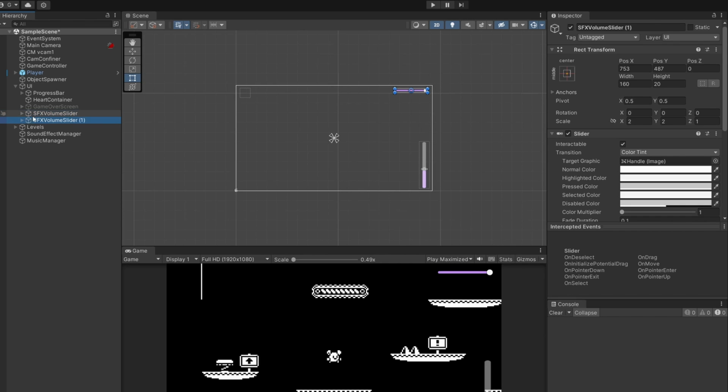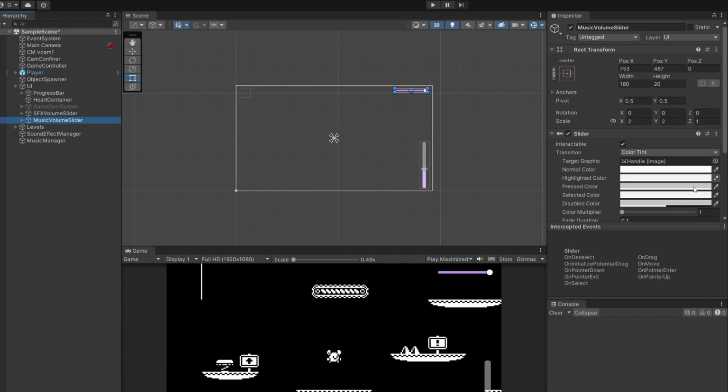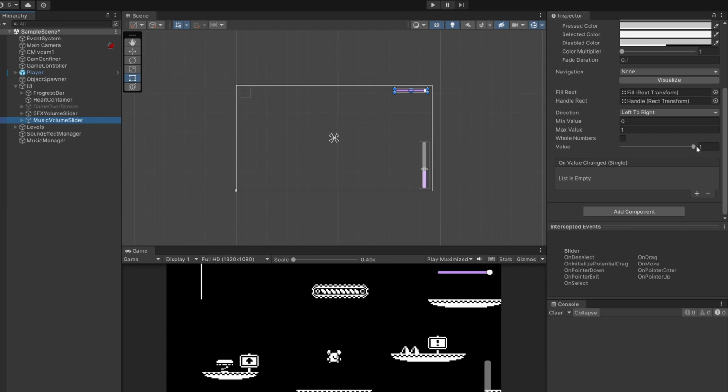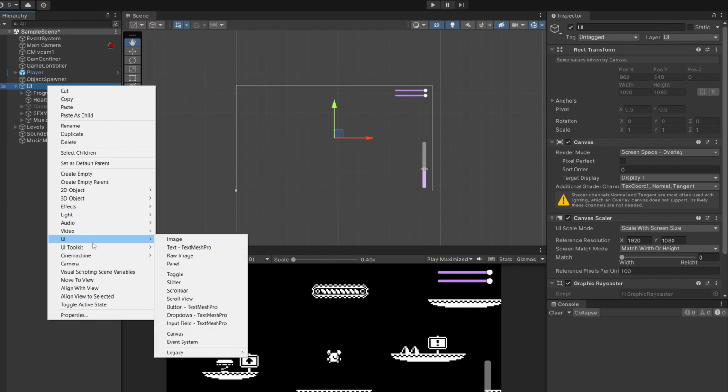So I'm just going to copy and paste this and go music volume slider. If you haven't got this, all you have to do is right click on UI, go UI slider. And the settings that we've changed on this down the bottom is set the max value to be 1, set navigation to be none. And at the top, I just made the scale 2x2. Now on my scene, I'm going to click the move tool, move this down a bit. And real quickly in my UI, I'm just going to add some text to both of these.